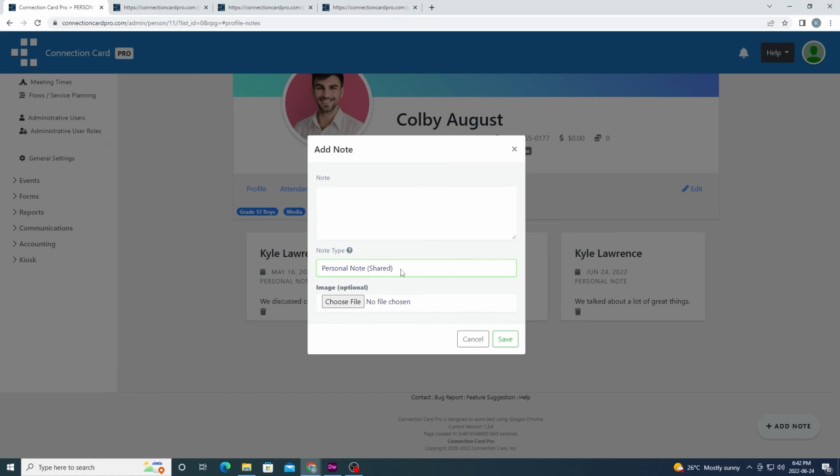So let's say you want to save a note about this person saying, this person has requested blah, blah, blah, and you want to make sure that all of your administrative users can see that, all of your other staff or leaders can see that. You would save this as a shared note. But if this is more of a personal note, you just want to keep track of what you talked about with a recent conversation that you had with this individual, then you can choose to make this a private note so that only you can see it. You can also upload an image to go along with this note as well if you choose to.